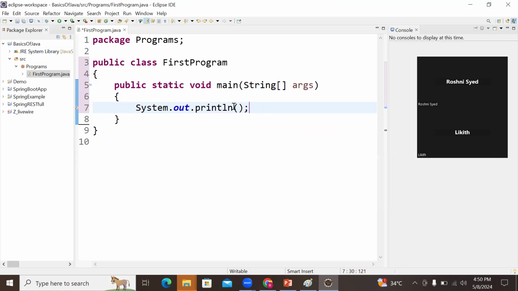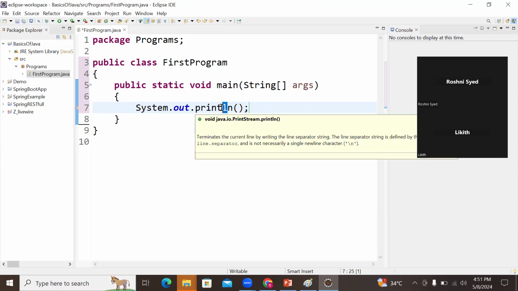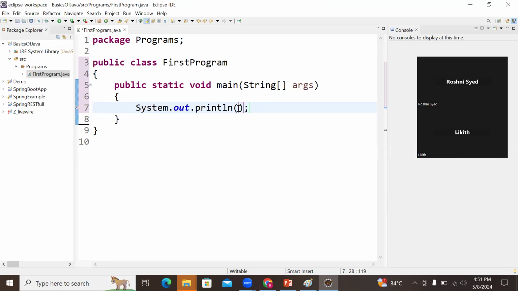System.out.println. And Java is a case sensitive program. So we need to use capital as capital, small as small. Only S is capital, remaining all are small. And this is L. L is also small. Okay. And inside this printing statement, I need to declare double quotes and we can give welcome to Eclipse. So I can print.